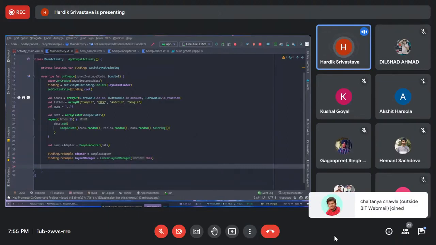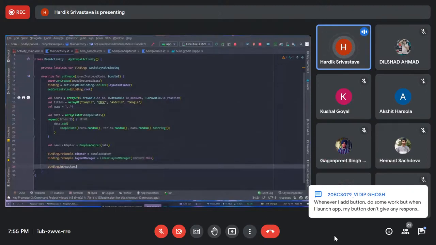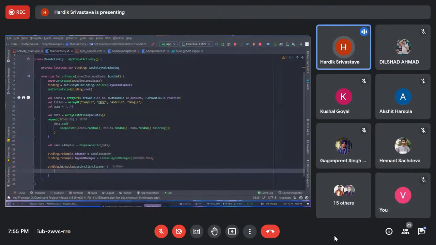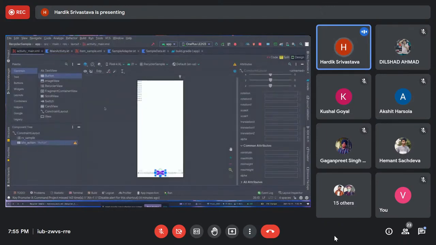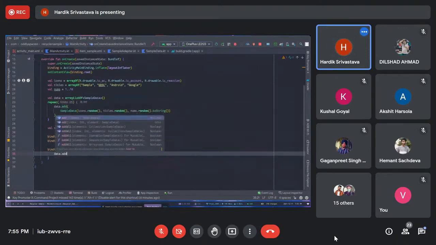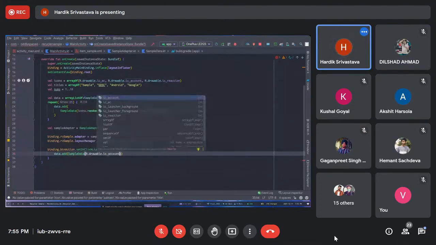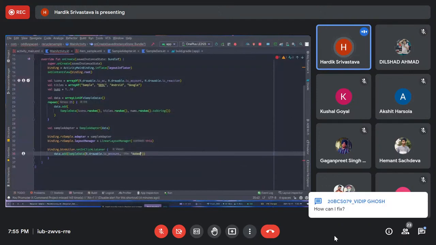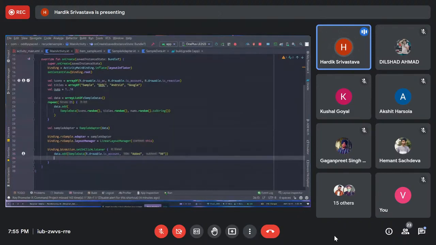So I'll show how to do that. Right here, I'll use my binding variable to define an action for my button, like buttonAction.setOnClickListener, and this particular code is going to be called whenever I click this button. So right here, I'll add an item to my data list, data.add, like sample data. Let's say the icon needs to be account, the title would be added, and the number is going to be 90, right?